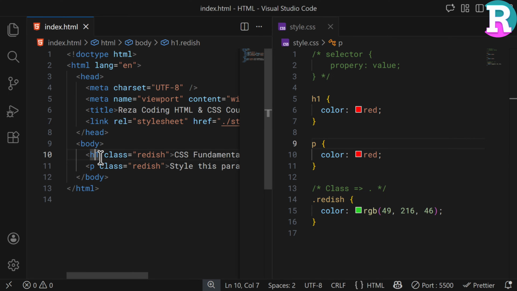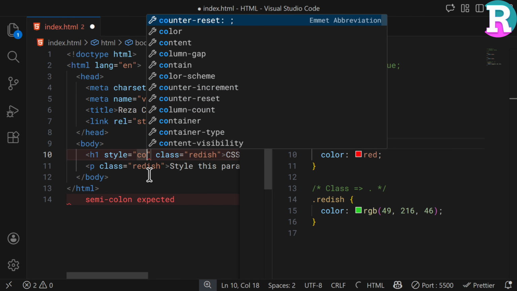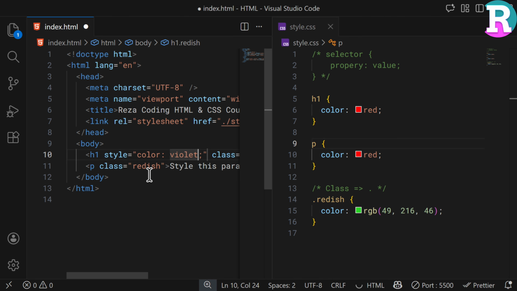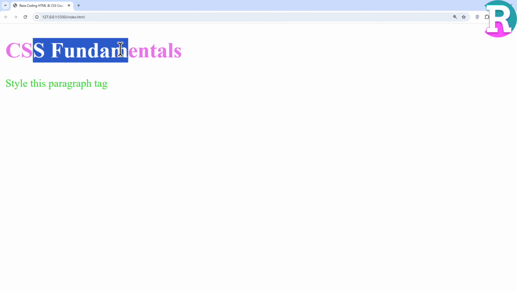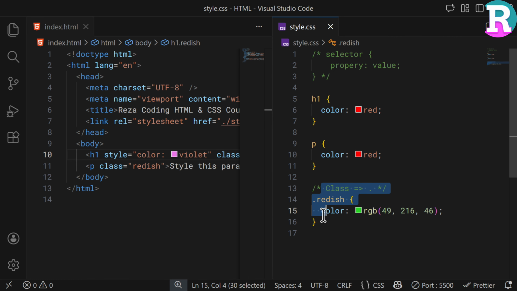And if we go back to the HTML and add a style here, and let's say I want to set the color to violet, right? Like this. You can see the H1 turns violet. And the reason for that is because the inline selector, the style that you put directly in the HTML, has the highest priority among other selectors. After that, it's this class one.